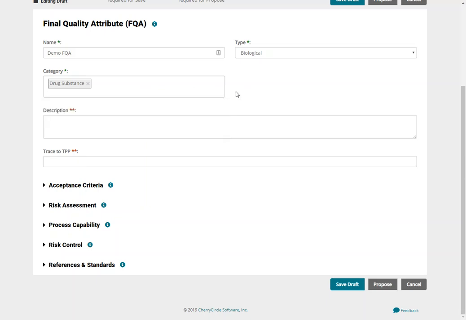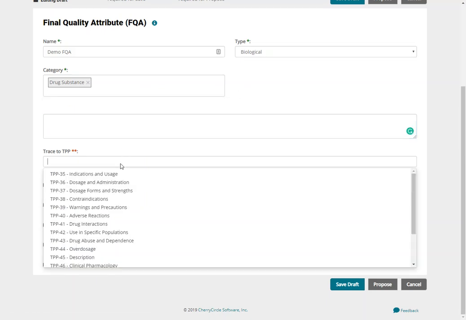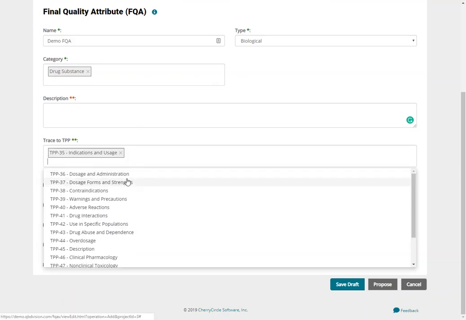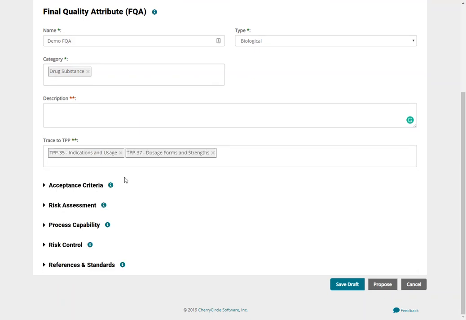In the Trace to TPP section, you can select the sections of the TPP that this FQA may impact. You can select more than one TPP section if the FQA may impact multiple sections. This allows you to link product requirements to patient requirements and starts the process of building requirements traceability.